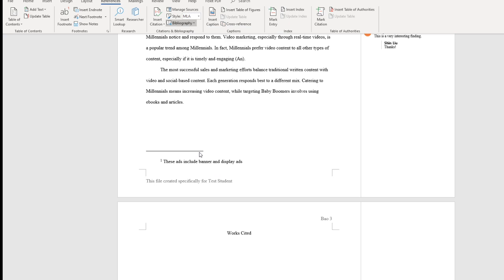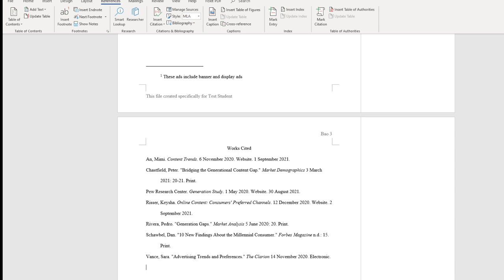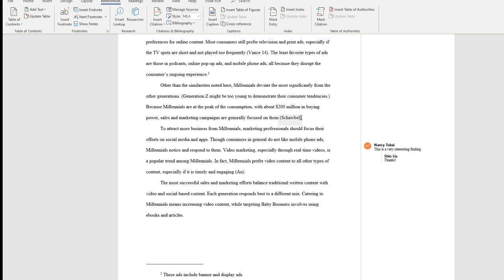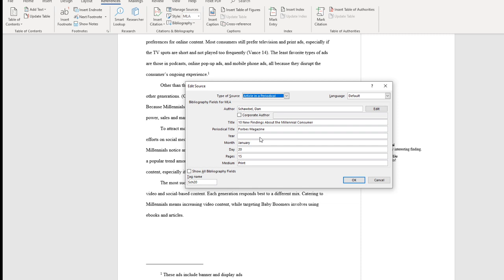In the right format, done by the system, that's the best. You really don't want to do anything by yourself. It's easy to make a mistake. All right, so now let's find this one. This has a missing year. Everybody has 2020. This Schwabel doesn't have the year, so we need to come back to Schwabel. Okay, so it's right here. I have to edit this source, and I need to add 2020. All right, 2020, added.